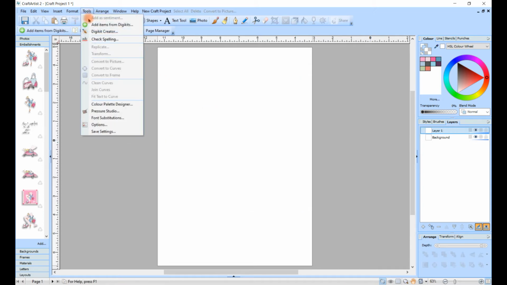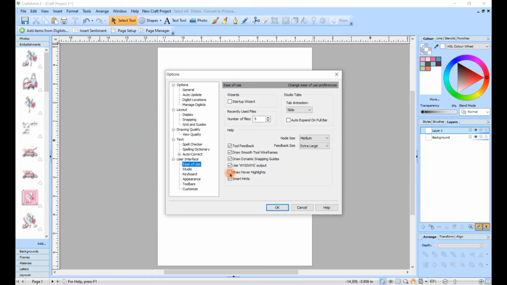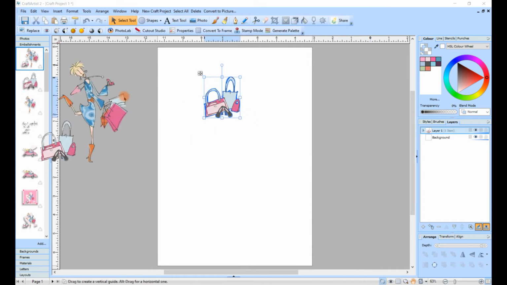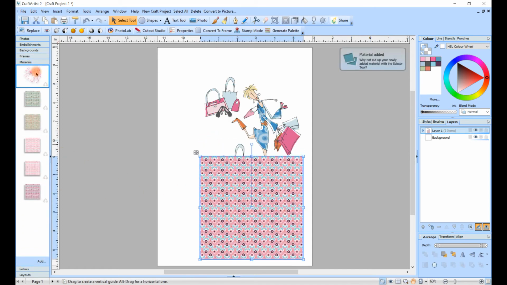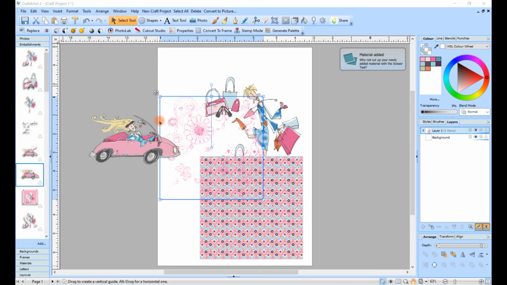Now go to tools, go to options again. Now the one I always uncheck is draw hover highlights. Now I'm going to show you why I uncheck it, because this is the one that used to bug me, and I thought, you know what, there is a way out there to stop it from happening, and it's this way. So I'm just going to click OK. And what I mean is, when you've got loads of embellishments, let's drag some materials on, a couple bits more on, let's have a few more embellishments.